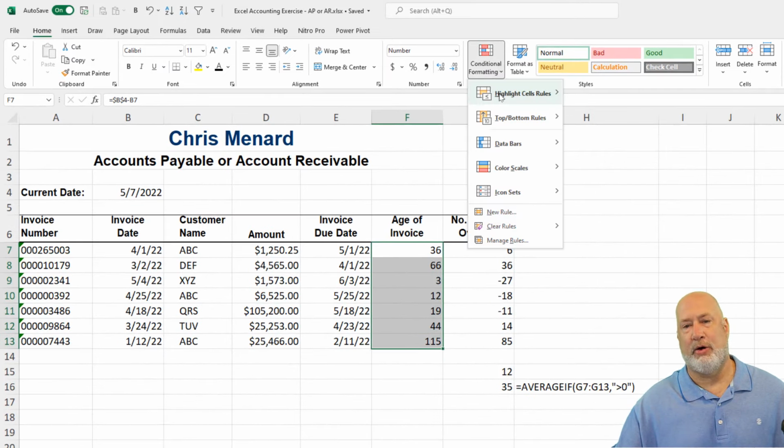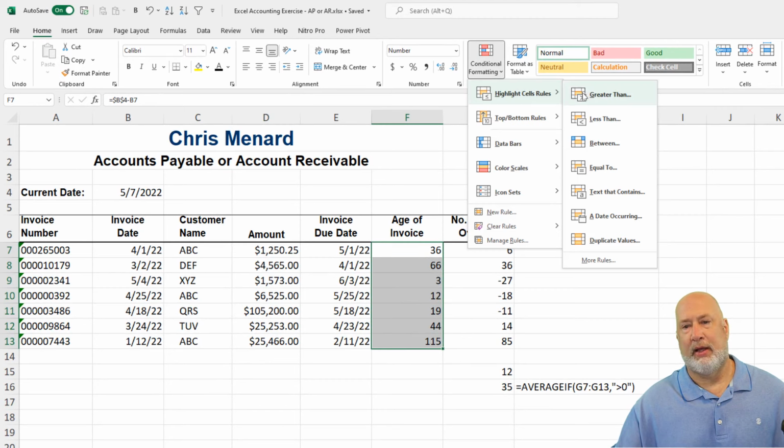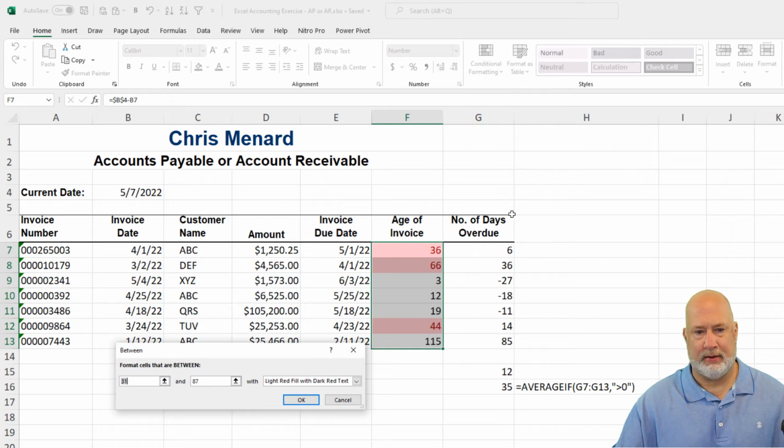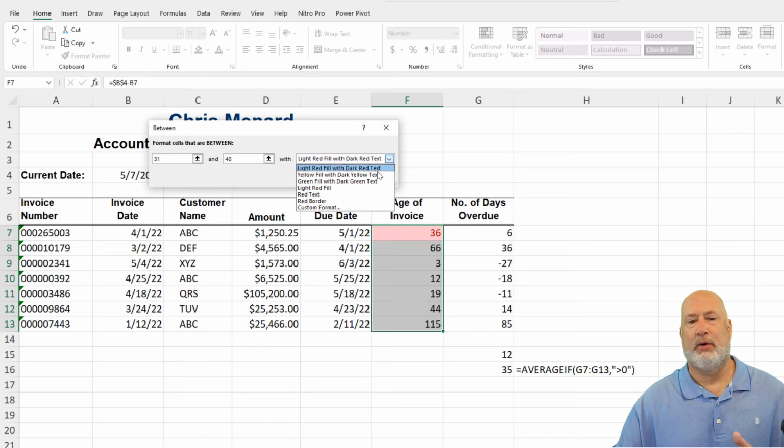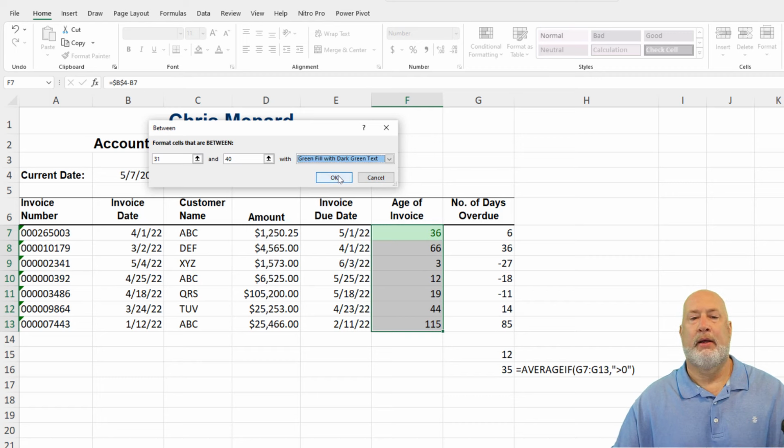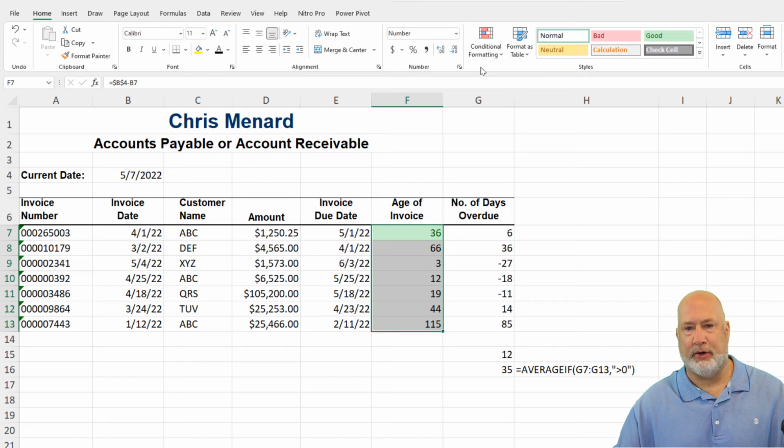Conditional formatting on the home tab. This is really simple. Highlight cell rules, between. When you put in between, it wants that box. I do 31 and 40. What color? Well, 31 days I don't get too worried about, and 35 maybe. I'm going to put them in green. Hit okay. So I only got one in green.